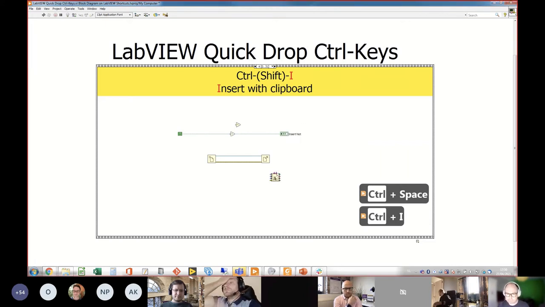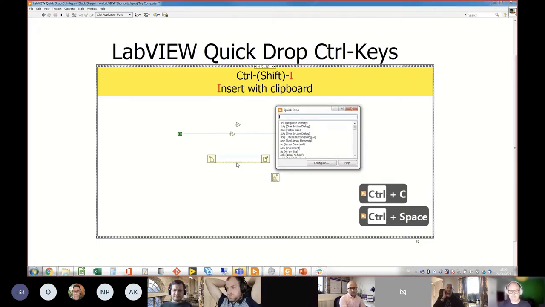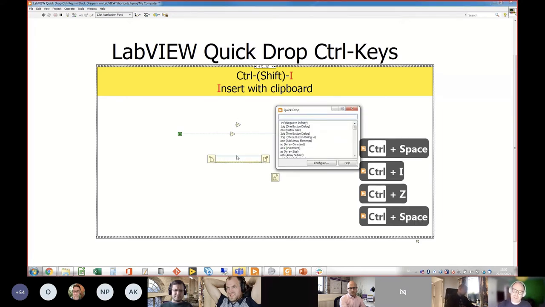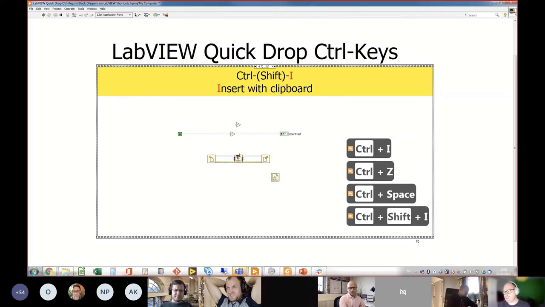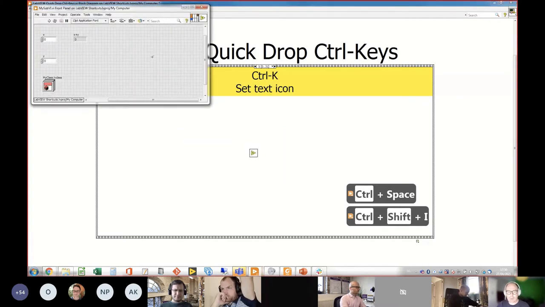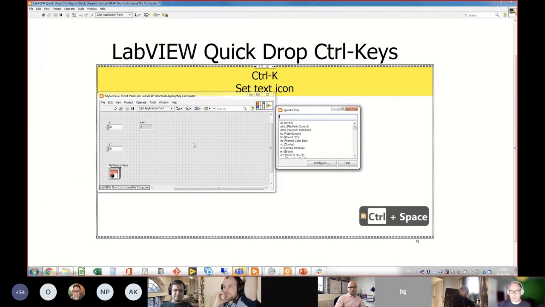If I select everything and I wire it together, LabVIEW is even clever enough to just wire the top ones and the bottom ones. And when I Control Shift W, it will wire and even clean up this little piece of code. So everything up till now comes out of the box with LabVIEW. That's default. Now we're moving to the custom plugins.